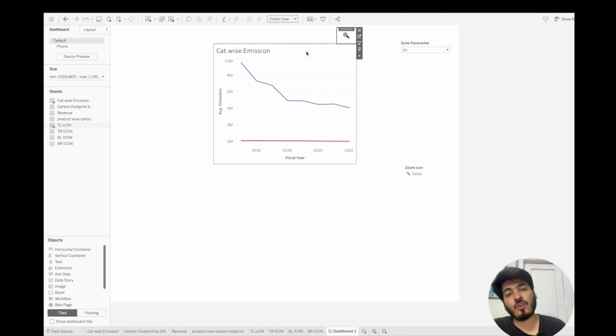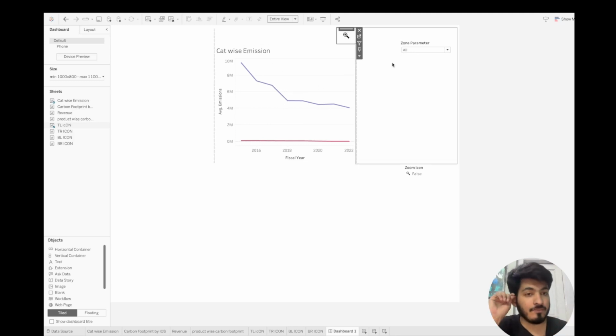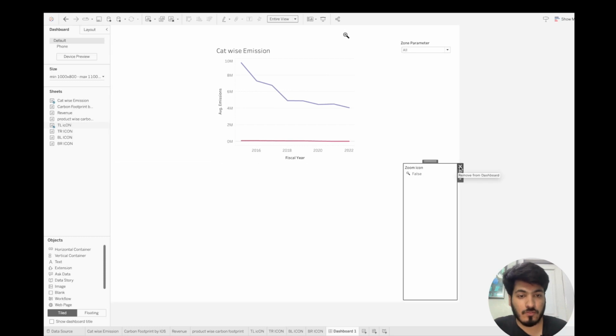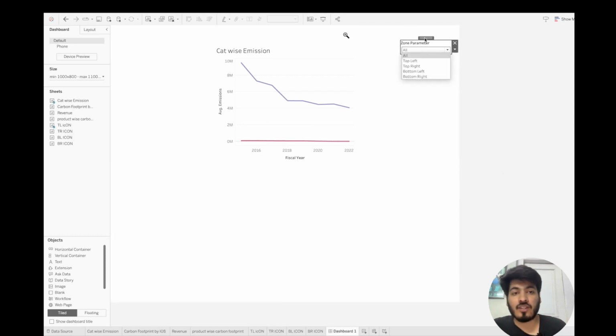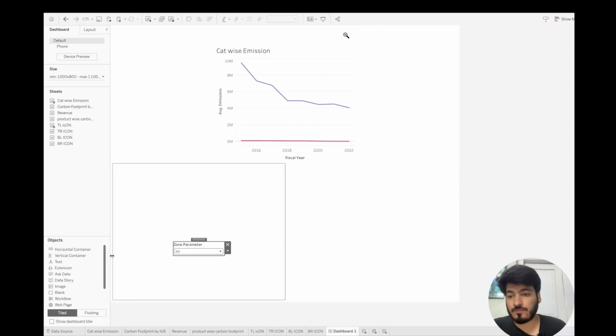So if the user wants to click on the zoom icon, it will zoom into full screen. That is the flexibility we want to give, and that we will be doing in a bit. So now the same thing we have to repeat for all four containers. So let me just do it fast for you.